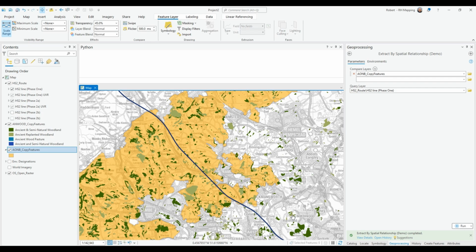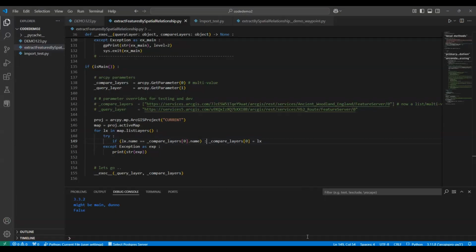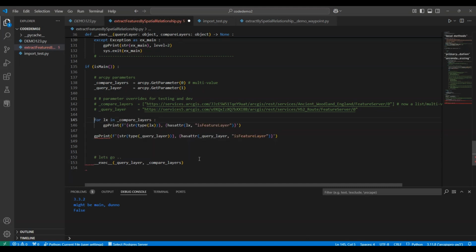Let's look a little bit more, though, at passing these parameters in and the typing of them. So let's alter this statement here for now. It's getting the compare layers, and I'm asking it to print the type of each, and also a statement to say if it's a feature layer, using hasattr.